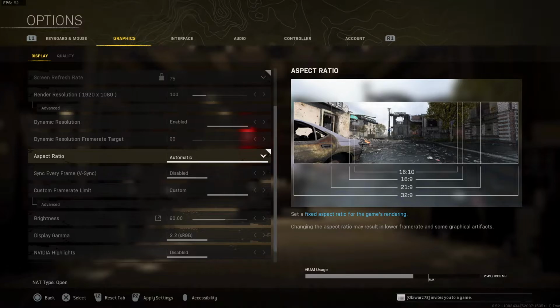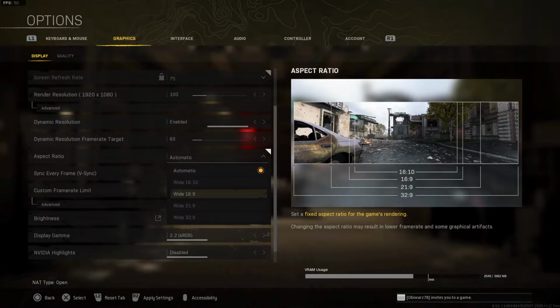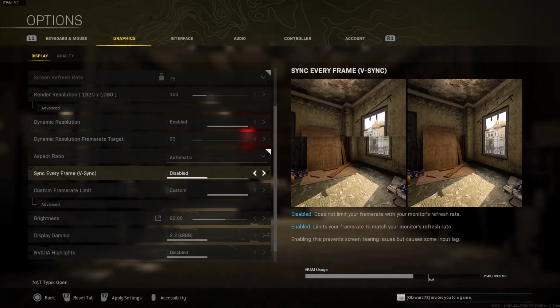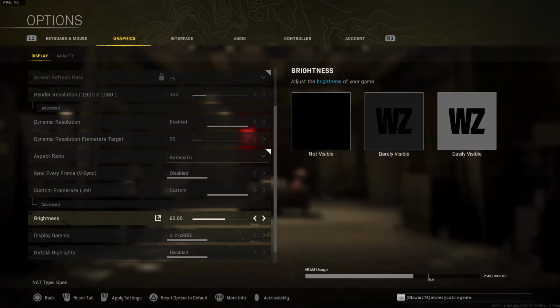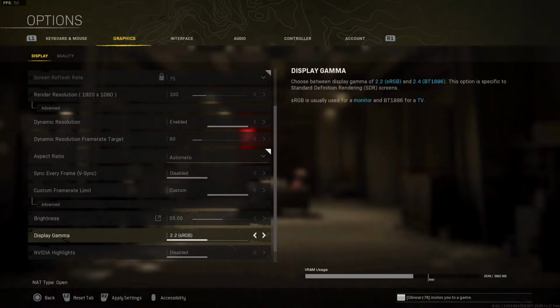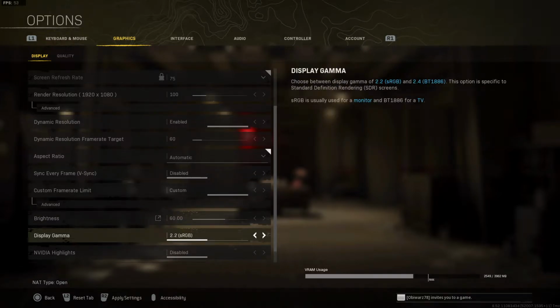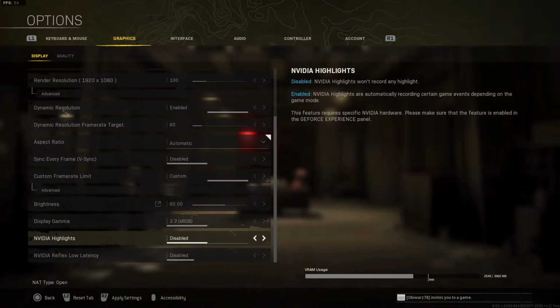My aspect ratio I keep to automatic. I used to do 16:9, but I see no difference with it being automatic. VSync, always disable. My brightness, I keep it to 60 or 55, but right now because I'm trying to mess with my monitor settings, I'm going to leave it at 60 because it looks a little bit better for me. My display gamma I always keep at 2.2. NVIDIA Highlights you should always disable because it will record things in the background and take up GPU, and you don't need that when you're gaming.